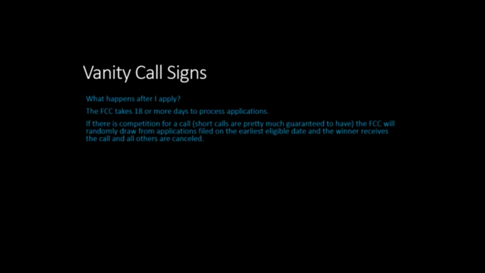If there's competition for the call sign, I think I've covered this already, but I'll just go over it again. Short calls are pretty much guaranteed to have competition. The FCC will randomly draw from the applications filed on the earliest eligible date, and the winner receives the call sign, and all others are canceled. So if you fill out a vanity call sign application and you don't get anything that you put on the list, then you're going to retain your call sign, and they're just going to cancel it.